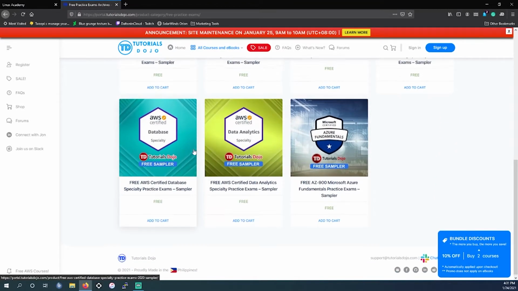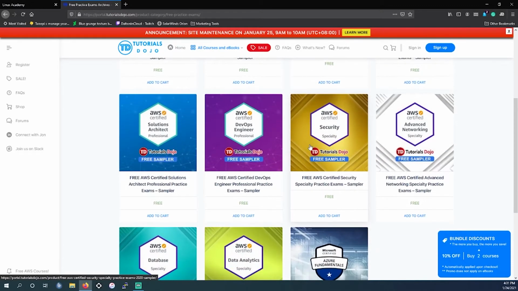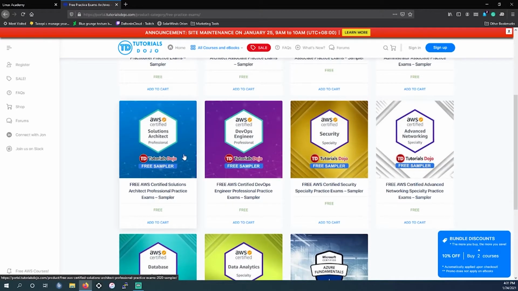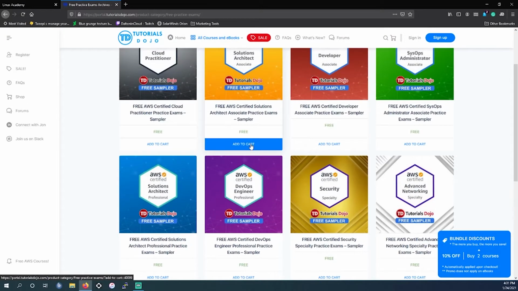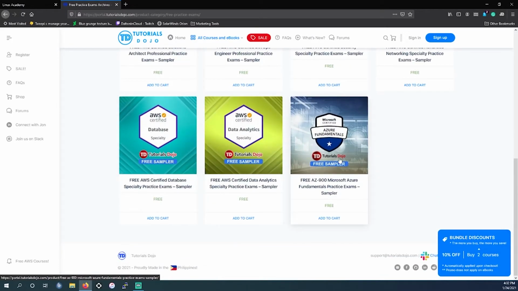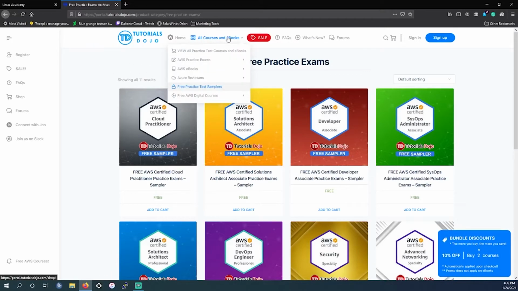As you can see, he has all the AWS exams on here. Not all of them, but most of them, it looks like. So the data analytics is on here, the database specialty one, professional, all three of the professional certifications are on here, as well as the security specialty, networking specialty, the associate level certifications, the practitioner, and also just recently the Azure Fundamentals. So amazing group of content on here. I highly suggest you go check it out.